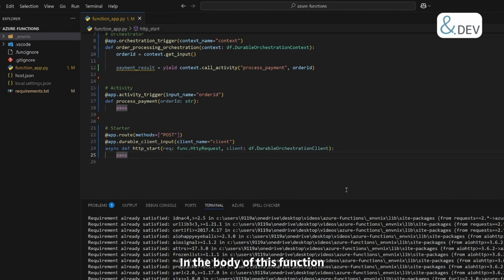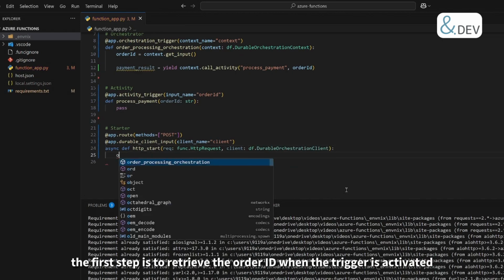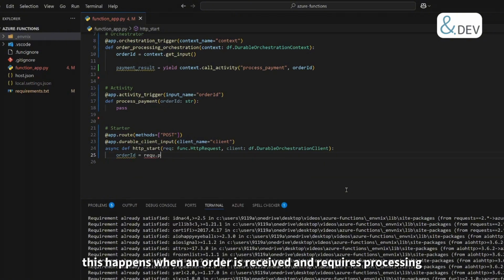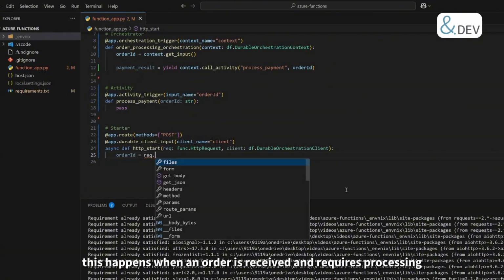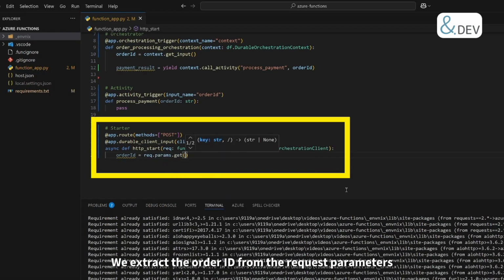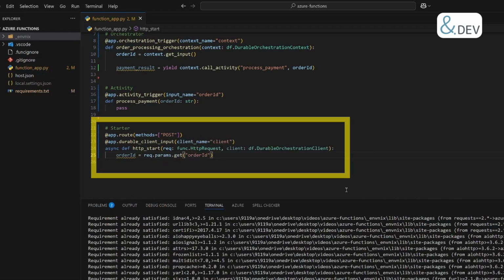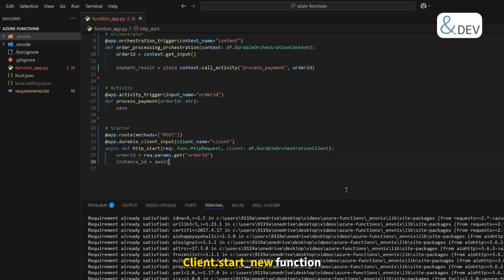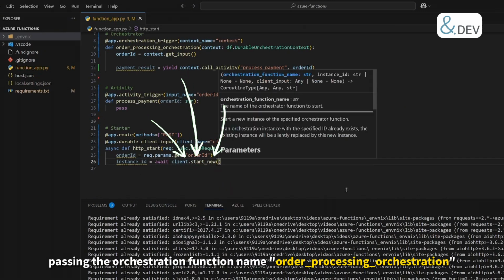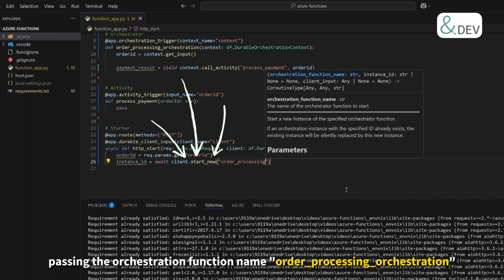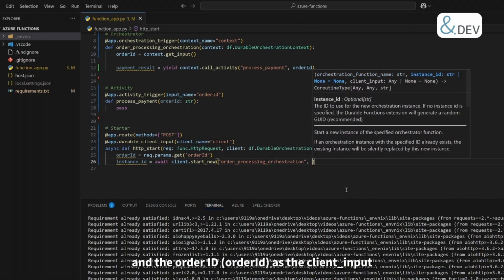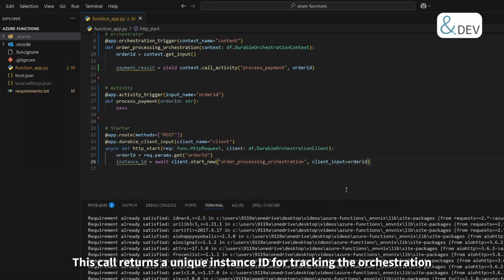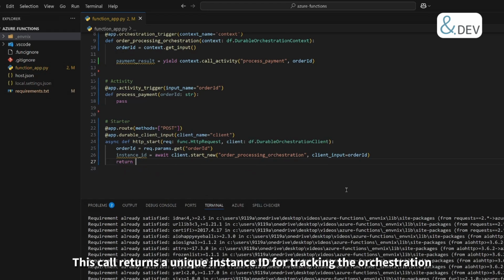In the body of this function, the first step is to retrieve the order ID when the trigger is activated. This happens when the order is received and requires processing. We extract the order ID from the request parameters. Next, we initiate the orchestrator function workflow by calling client.start_new, passing the orchestration function name, order processing orchestration, and the order ID as the client input. This call returns a unique instance ID for tracking the orchestration.